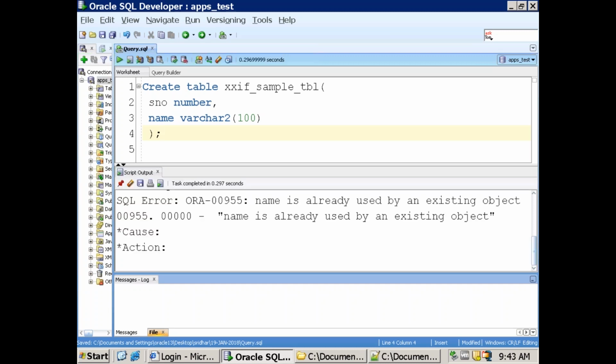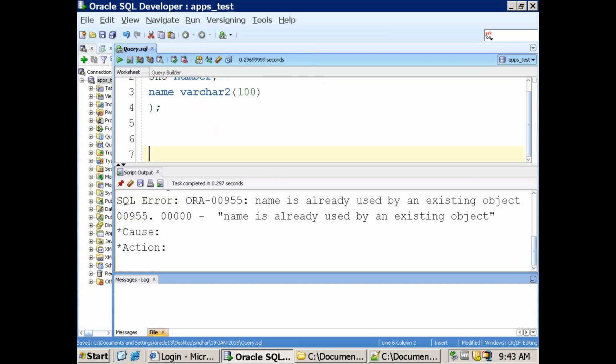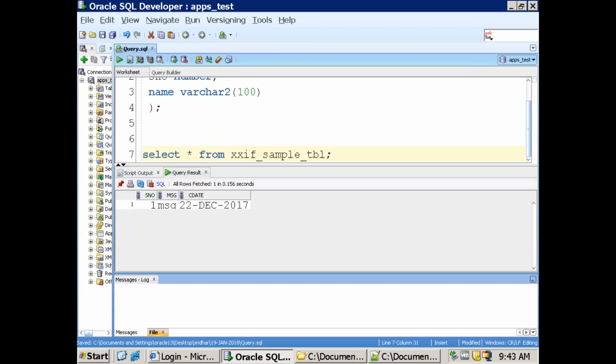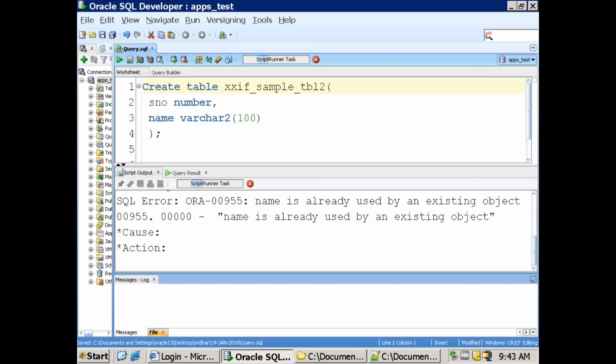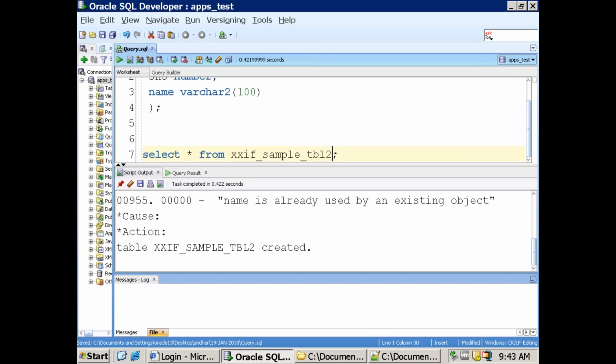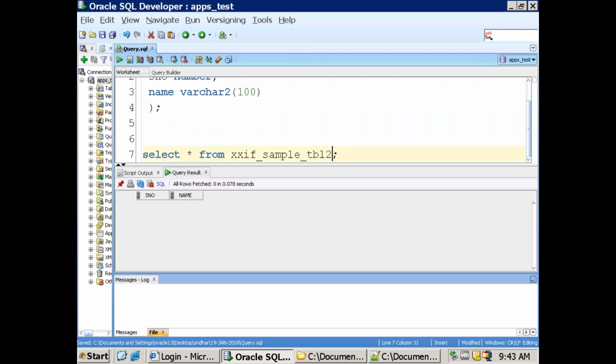This is my table. Name is already used. We already created this one. Let's say I'll make it table 2. Very simple, we just have 2 columns. Now our database table is created.